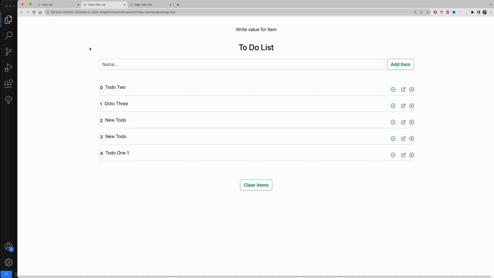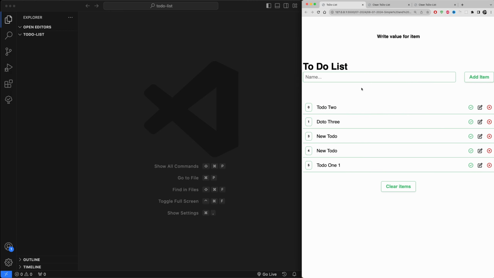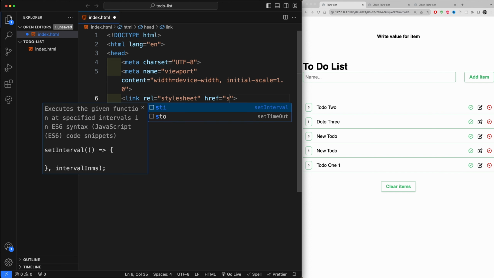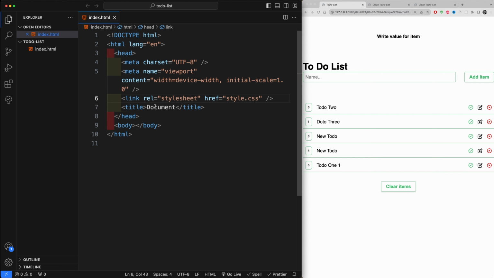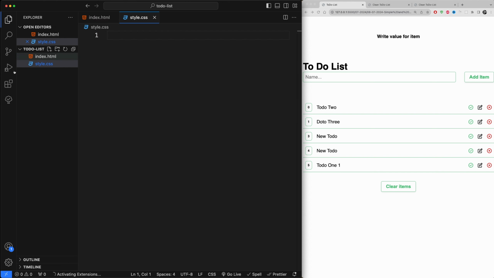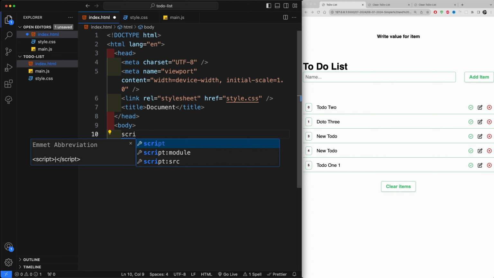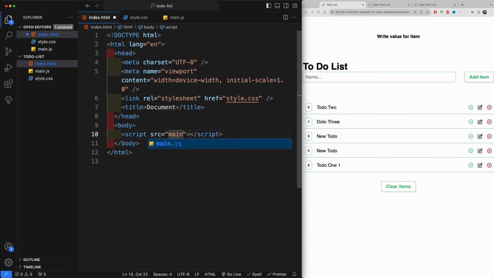So with this being said, let's get started with the project. Our very first project will be to create this to-do list using HTML, CSS, and JavaScript. For this, I just created an empty folder. I'm going to start with the HTML, so index.html. I'm going to start here with the boilerplate, then add the CSS file. I'm going to link a style.css. Don't have it yet, so let's create it. And also a main.js file, and also link this one up. Going to the body, script, source, and main.js.